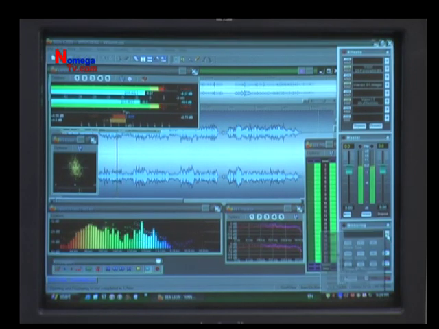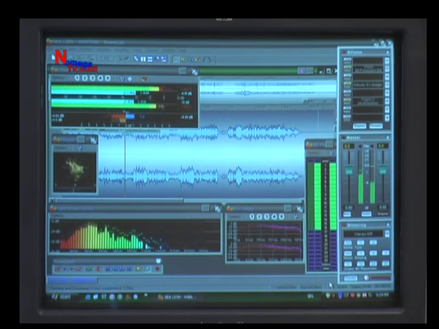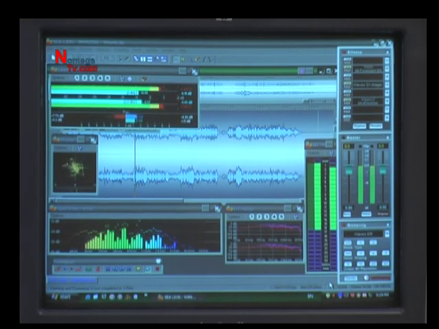Lastly, I'm going to go down here to my dithering. I'm going to add a Waves IDR dither. Turn it to 16. We're going with a Waves IDR dither.